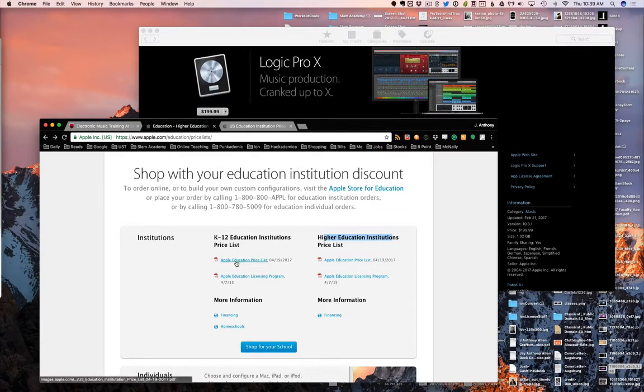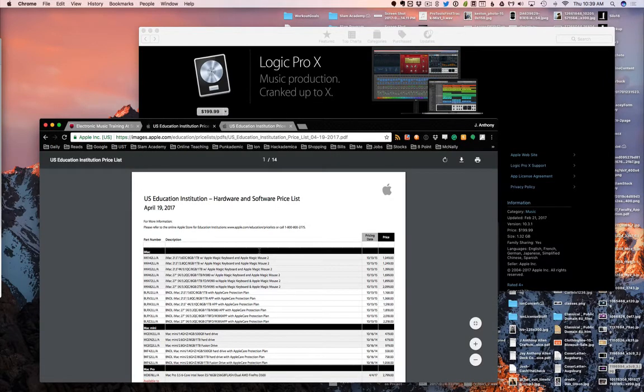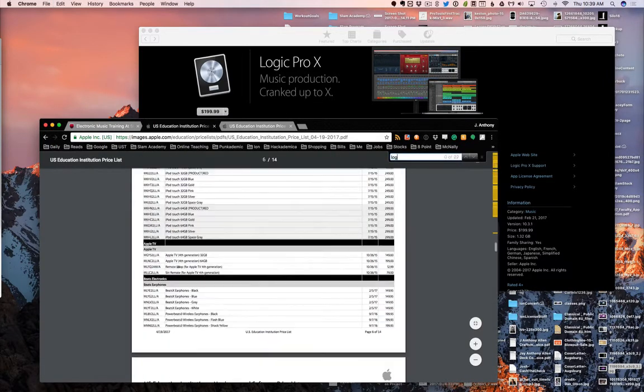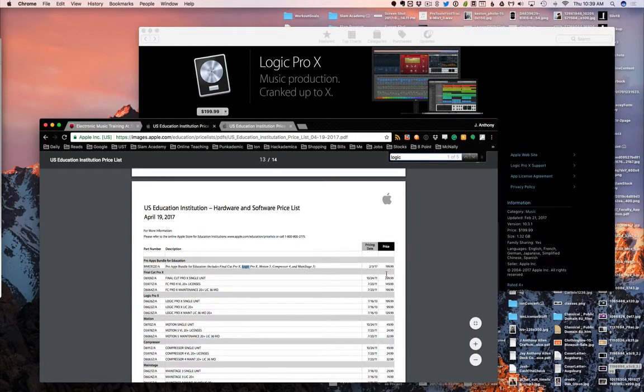There's also a separate price list for K-12 students. So if you're in high school, junior high, something like that. Let's look at what the price is on that. Just going to search this document for Logic. Same deal on the Pro Apps bundle for $199. Logic Pro X single unit. Yeah, same cost on these. $199. So that's something to consider.